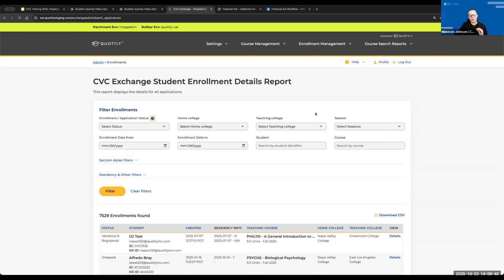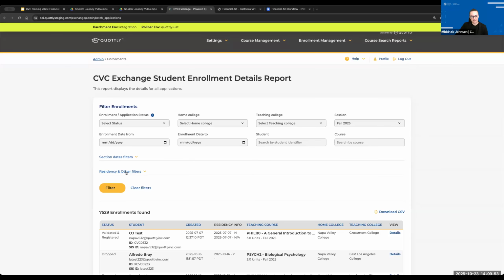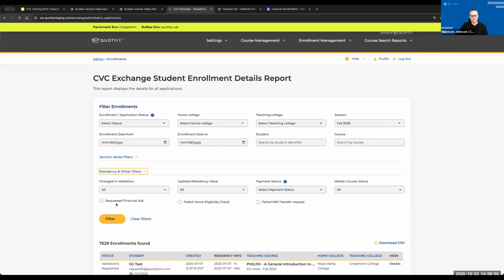What I want to highlight, though, is again what we've talked about, the financial aid component. So without even needing to select a student status, I can select a term, also known as a session. Let's say we want to look at fall 2025. Now what you have to do is select this other filters option, and then down here you'll see requested financial aid.